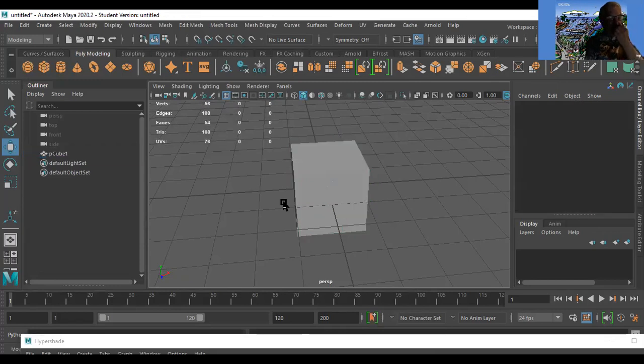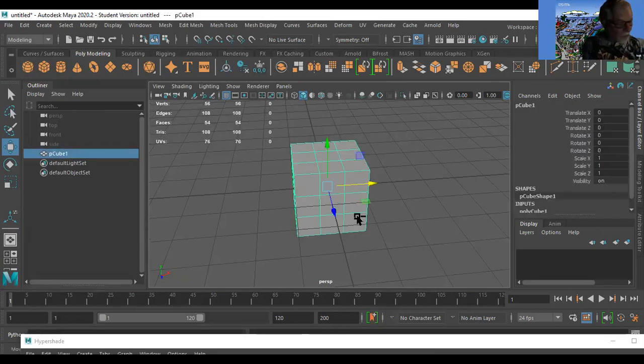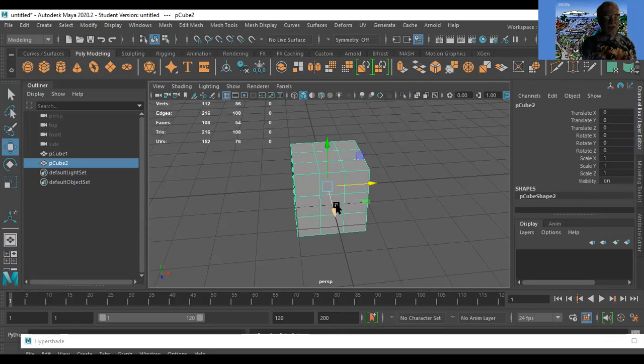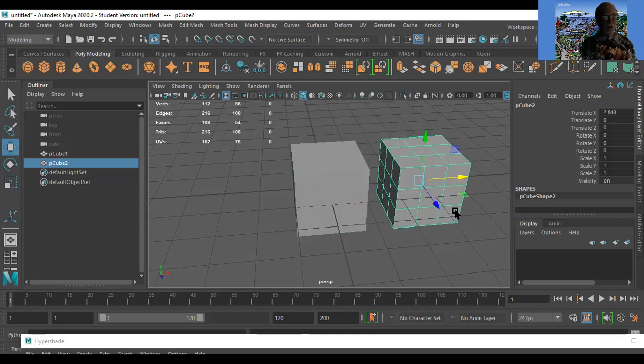I can come in here and duplicate this, Control D, and notice the checkerboards. What did I say about the checkerboards when you duplicated something? You always got to move it, right? You always move it. Good. Because it's going to give the textures really odd, because it doesn't know which one to put the texture on, and it confuses Maya, and you don't want to confuse Maya because it fights back.